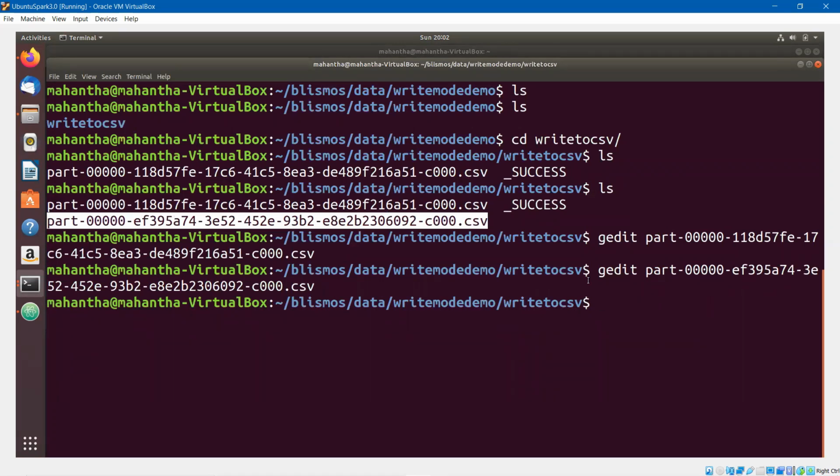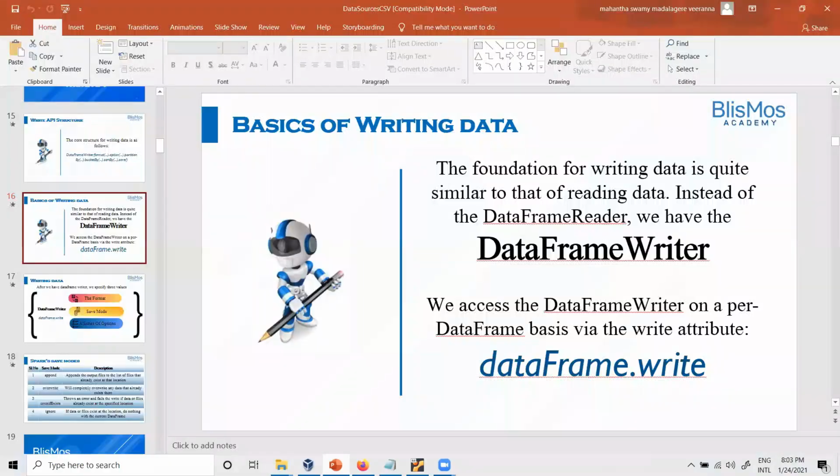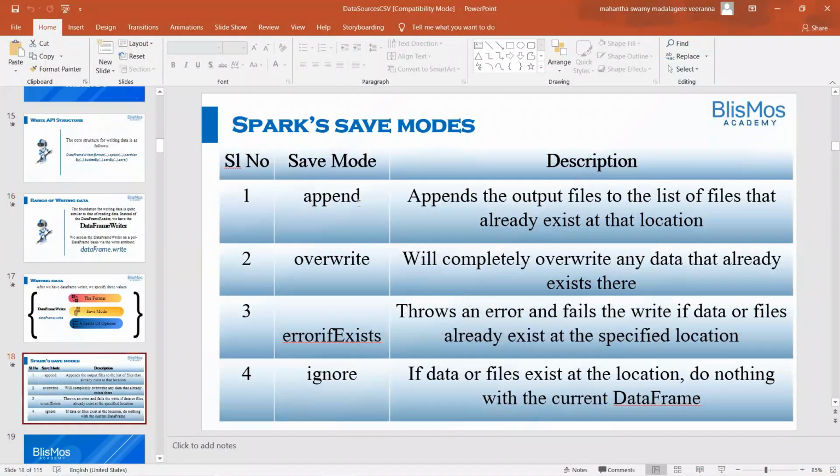What are the other modes? Any thoughts? We have append mode, we have overwrite, we have error if exists, we have ignore. Append appends the output file to the list of files that already exist at the location. We just saw this scenario. Now we'll go ahead and see this.